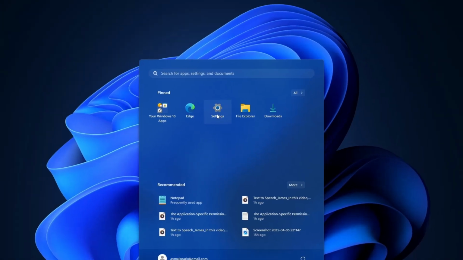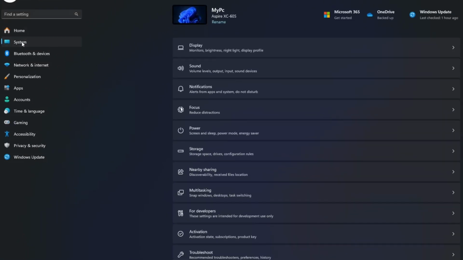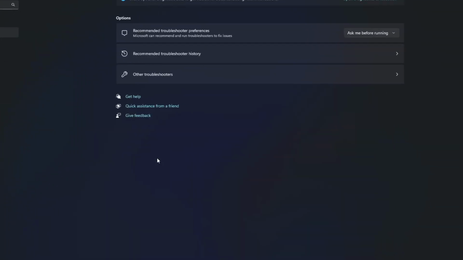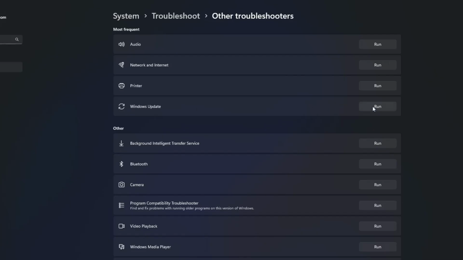Click on the Start button and go to Settings. In the Settings window, click on System, then click on Troubleshoot. Now click on Other Troubleshooters. Look for the Windows Update option and click the Run button next to it.